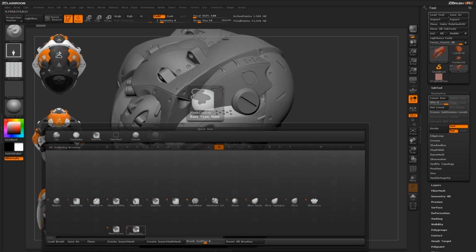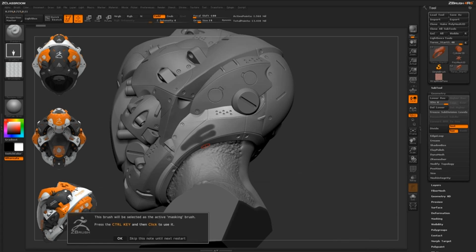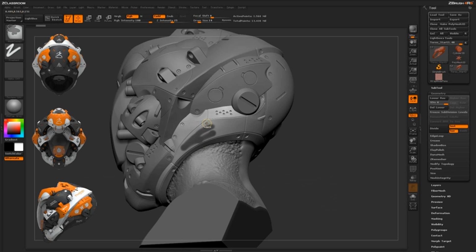So if I isolate by the letter M and just find the actual masking convex brush, I could come in and just use that, and that's going to hug that border, as you can see there, and allow me to come through and quickly mask this panel out very quickly.